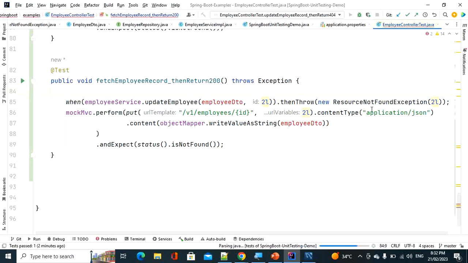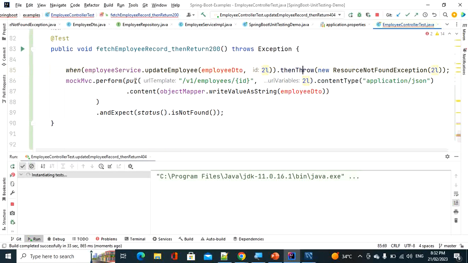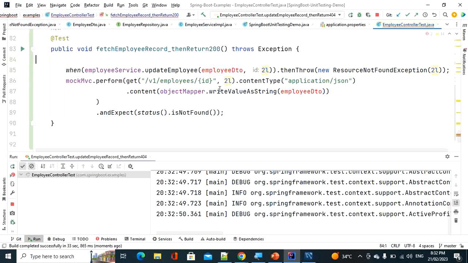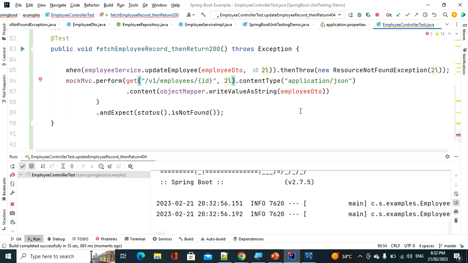Get call is very simple. This is the get call, obviously v1 slash employee slash id, so this is a path parameter, right? Even content type is not required. Why? Because this is just a get call, right? Even we are not passing any payload, so this is also not required.